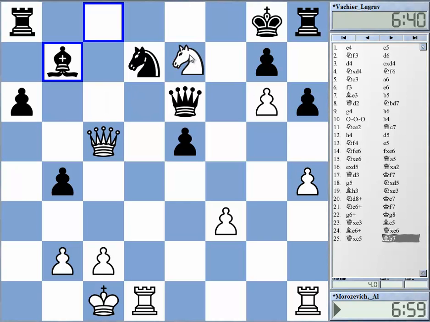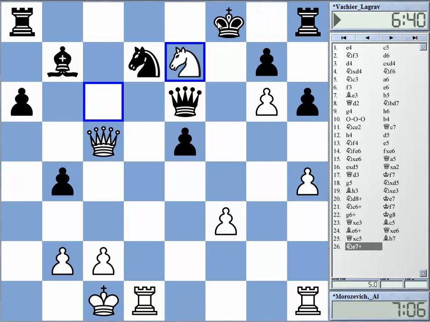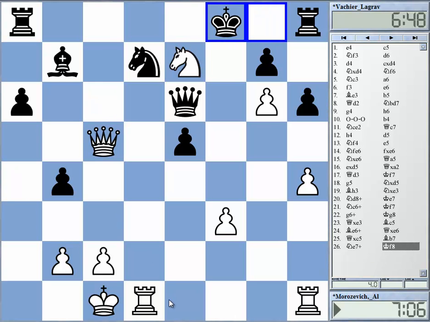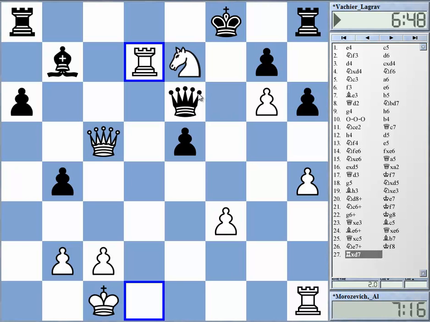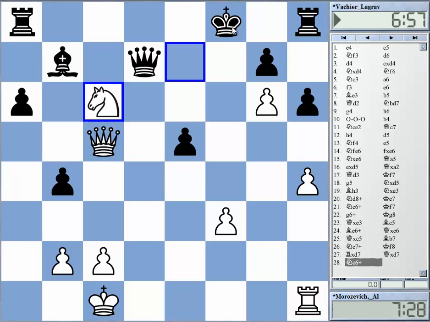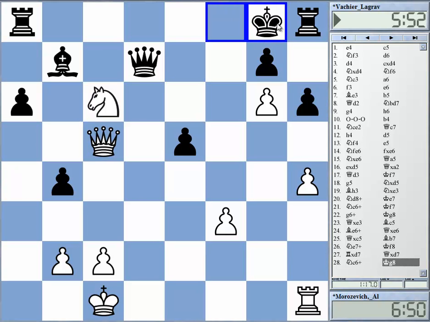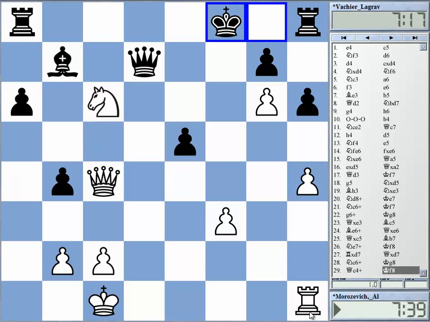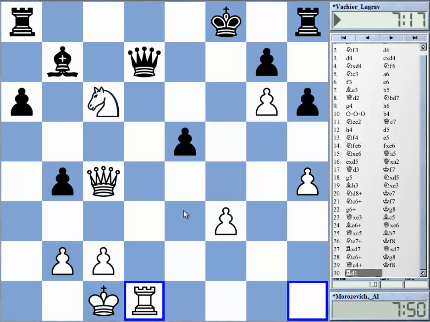In fact, knight e7 check, king f8, rook d7 wins, and probably he overlooked something in this line. King g8 back, check, and now rook d1. Probably some of these moves he didn't see. But okay, what he played is still winning.